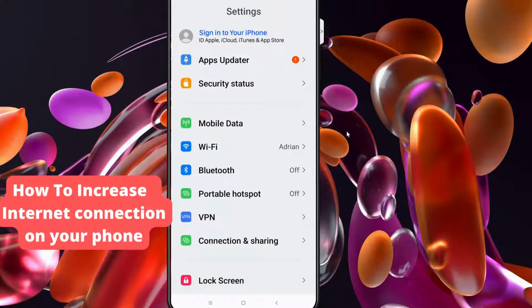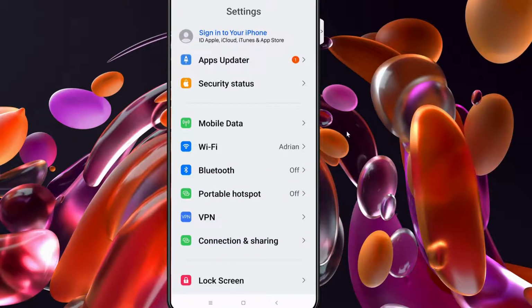Hello everyone, in this video I will show you how to increase your internet connection on your phone. So please follow the steps with me and let's get started.